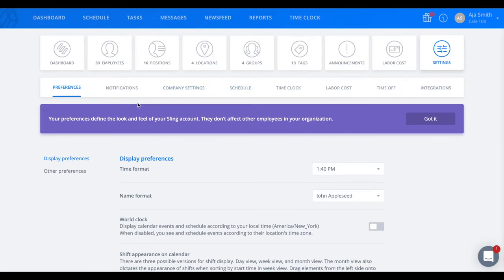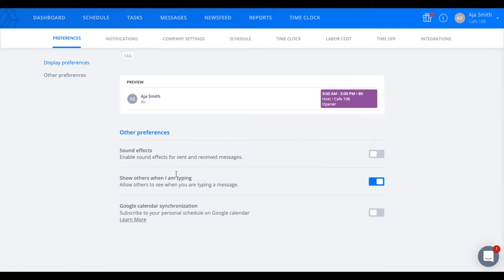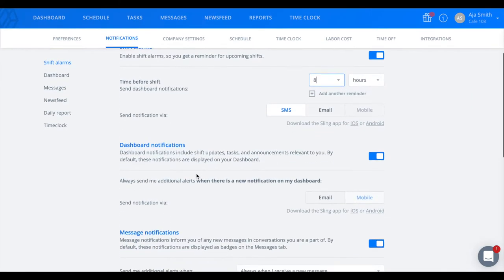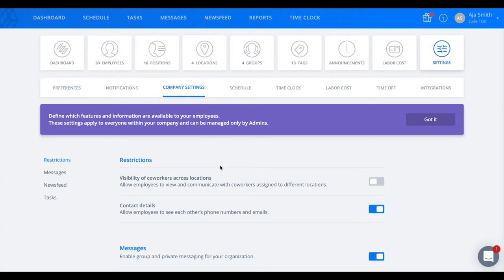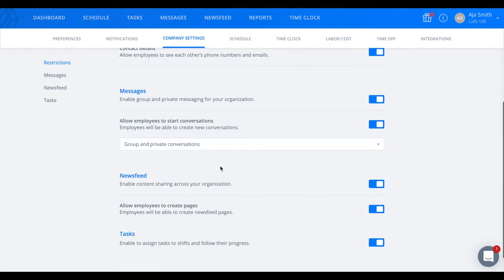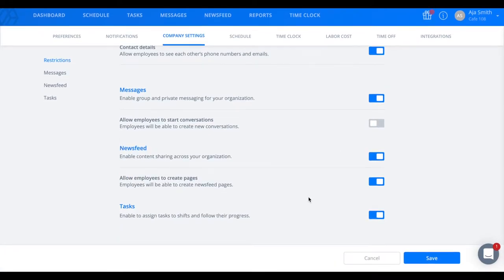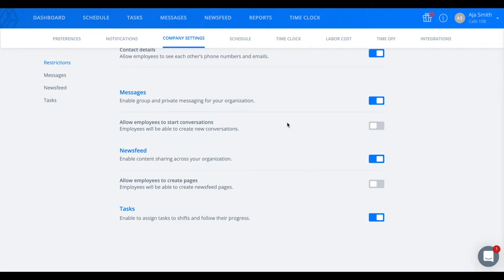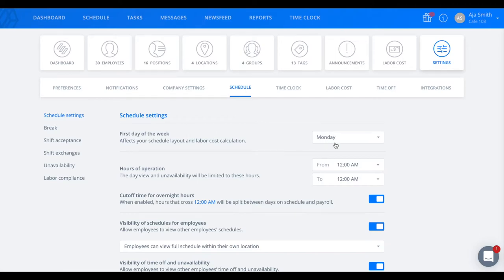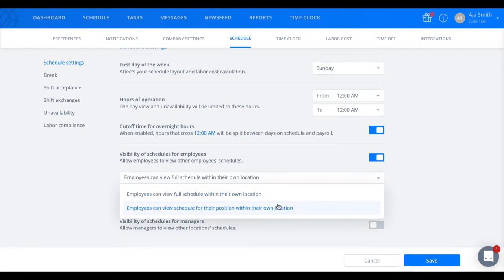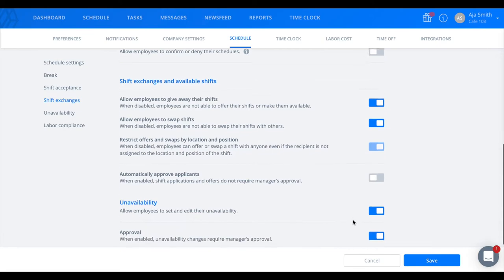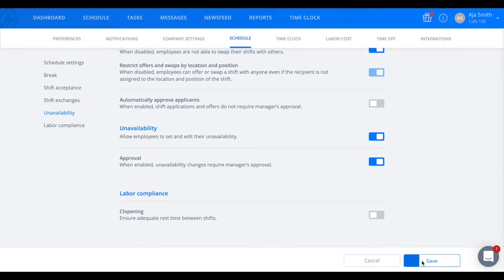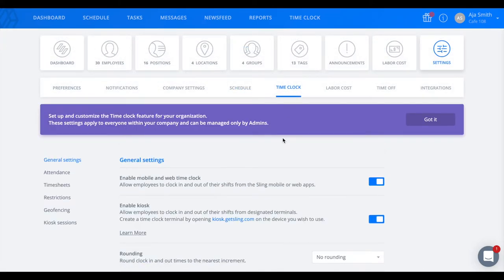Visit the Settings tab to access the options that define your own preferences and notifications. You can also define features and information that are available to the rest of the account, and customize the look and feel of your schedule for everyone. Enable and customize the time clock options here as well.